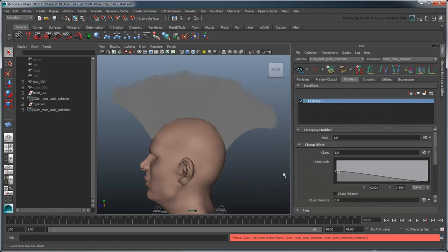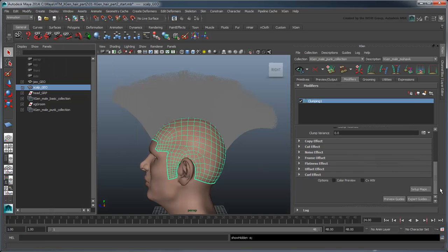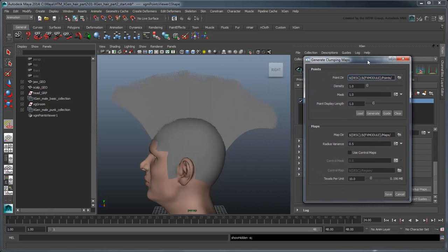At first, the modifier has no impact on the mohawk. This is because we haven't specified a region for its area of effect. Make the scalp geo object visible again, so we have a surface on which to place our clump map. Click the Set Up Maps button. This opens the Generate Clumping Maps window, which lets you configure the clumping points and map settings.